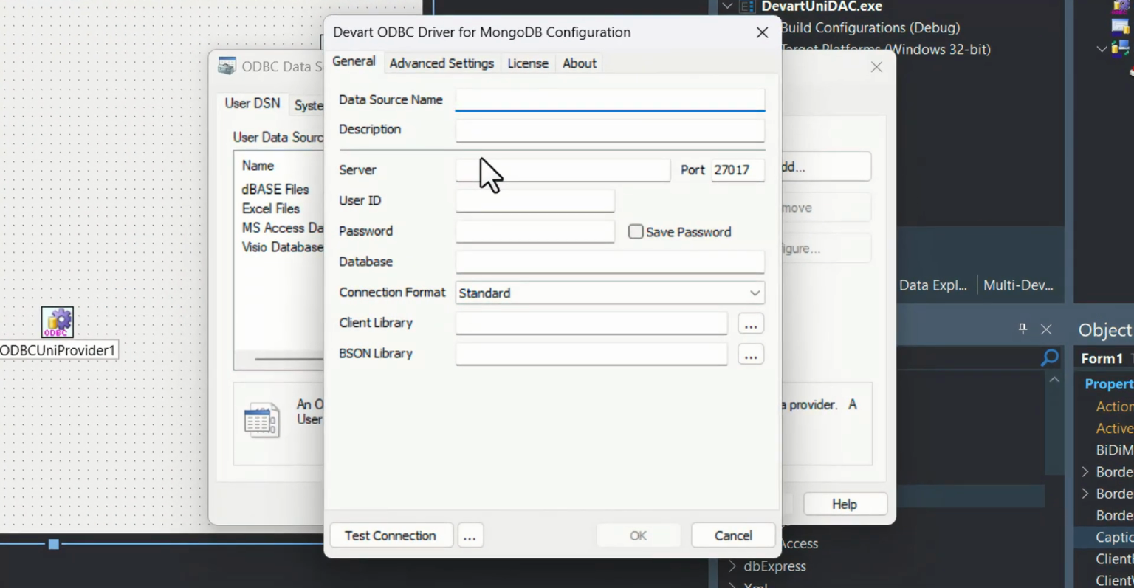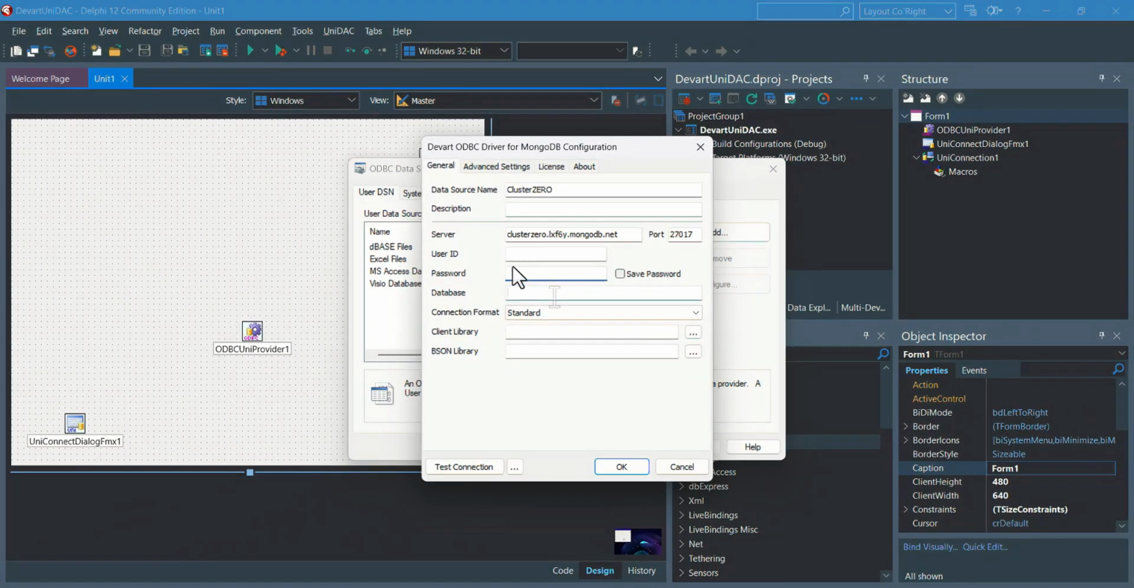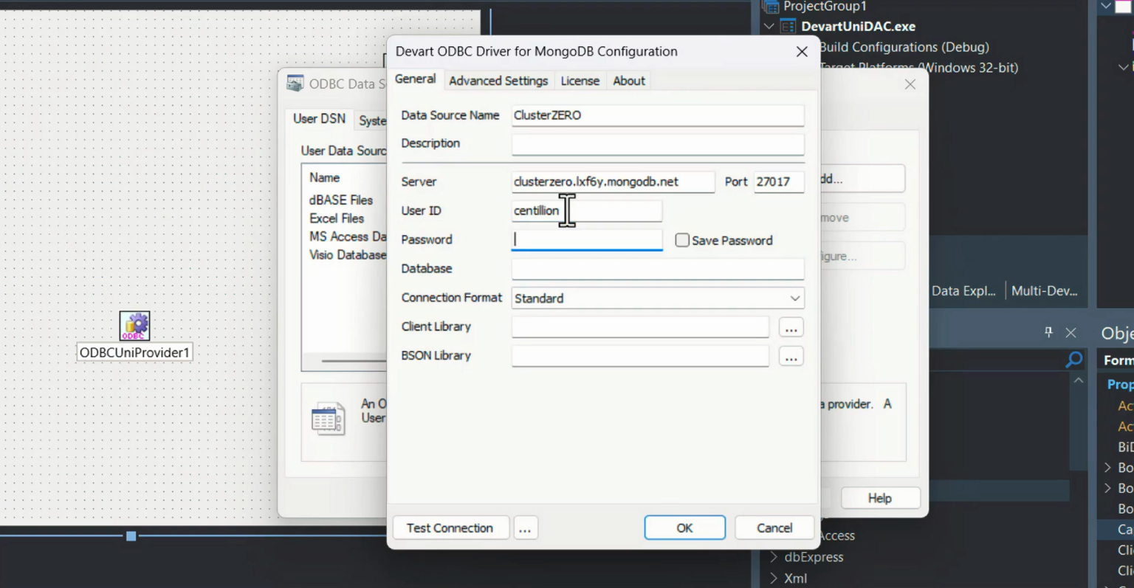And here, we need to specify these credentials to connect to the cloud-based MongoDB database. So for the data source name, I'm going to put cluster 0, which is the name of the data source in that cloud database. So in my case, the server is something like this, cluster 0, MongoDB.net. We have not changed the port number, so it stays as a default value. And we need to provide the user ID, password, and a database. So I'm going to give my user ID, password, and click save password right here. For the database, it was Devart, and we had three tables inside it.